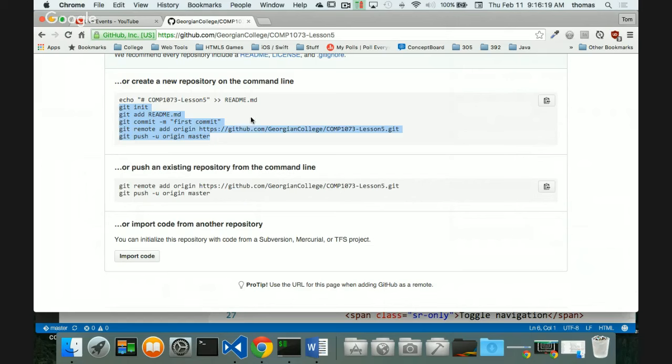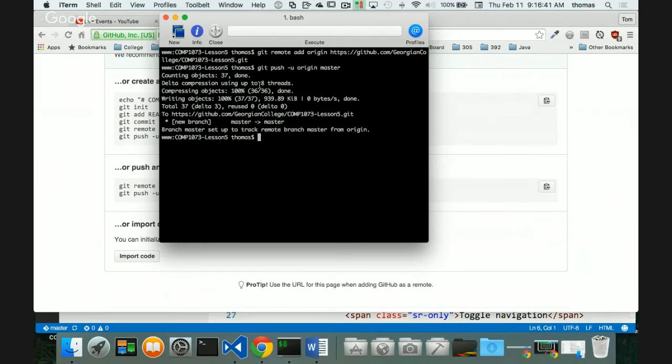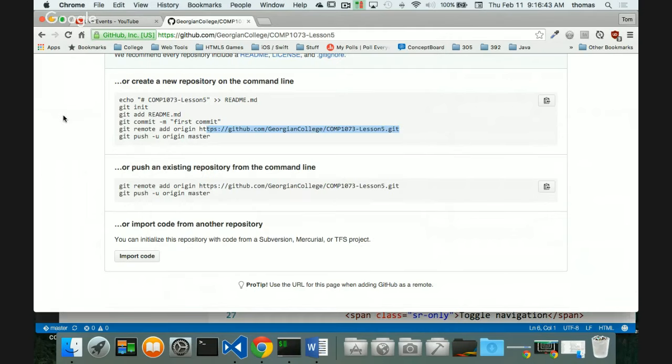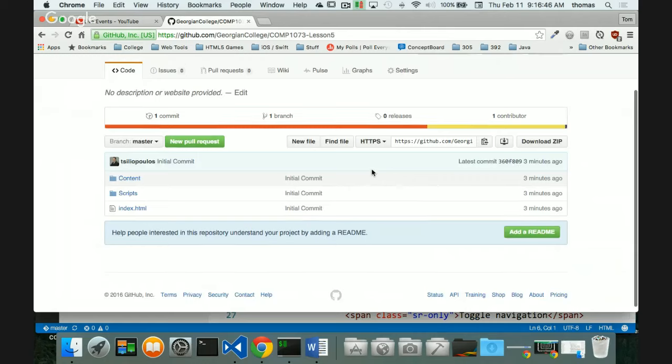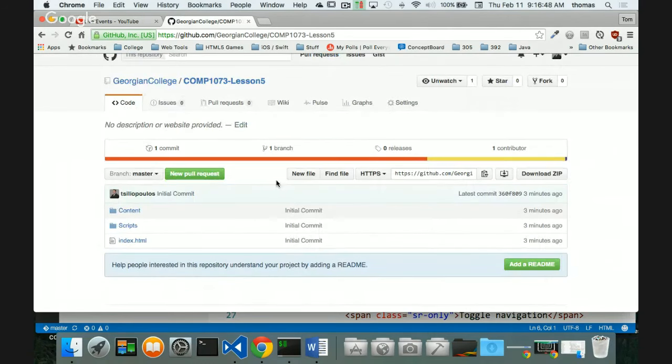And again, if you were really tricky, here's some tricky stuff that you could do. You could save all these commands in a text file, all the regular commands over and over again, and just replace this stuff here with the new repository, and then just copy paste it inside your command prompt, and you'd be done. It wouldn't be a difficult thing at all. But for now, we just updated our repository here, and if I refresh, you can see that now I've got my repository here on Georgian, Lesson 5.